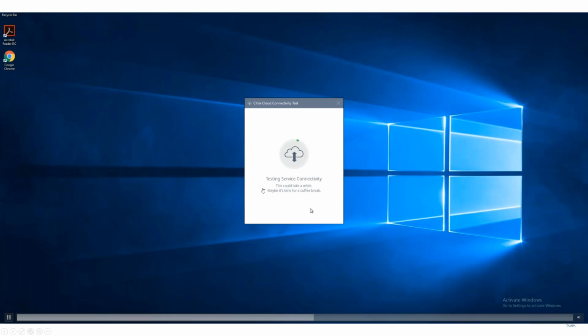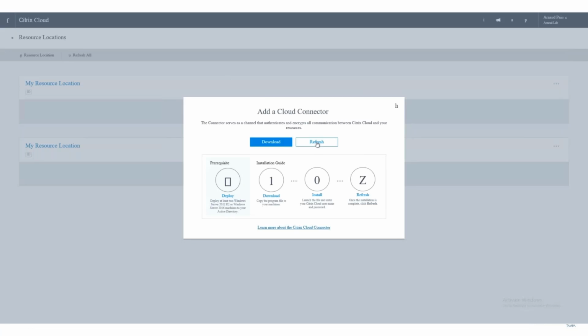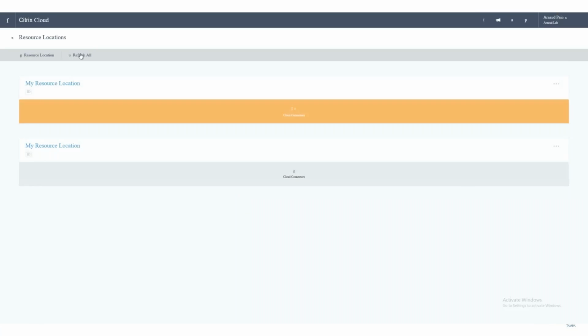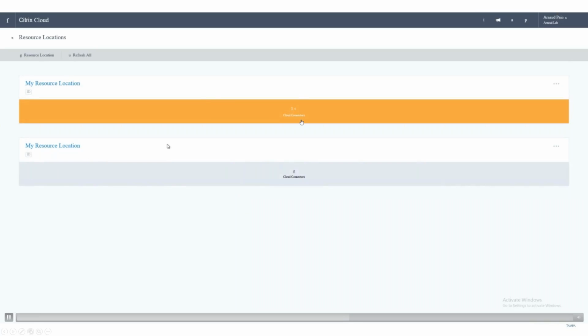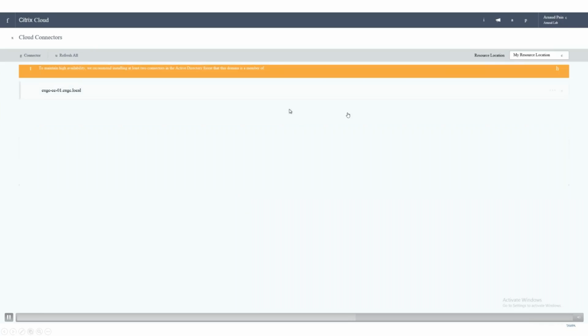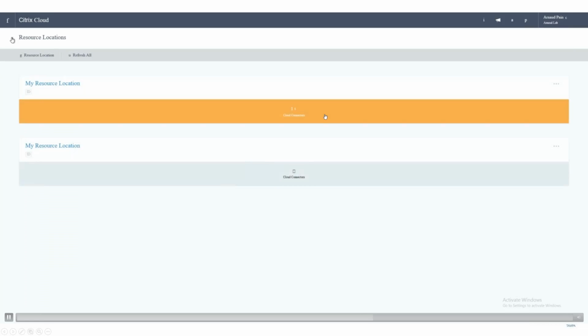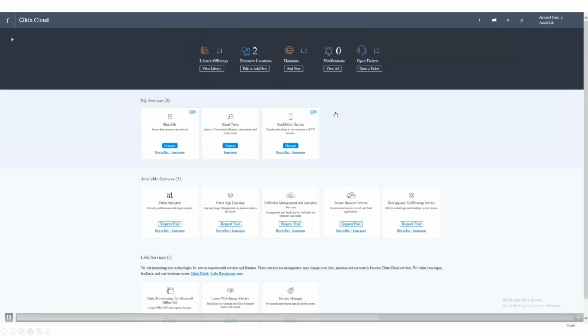So I will go a little bit up, sorry, quickly. I will test the service connection. After I can close that, we'll go back on the web portal, and you can click on the refresh. So here it is. As I told you, it's orange because I got only 1 cloud connector. To maintain high availability, it's recommended to have more than 1 cloud connector.